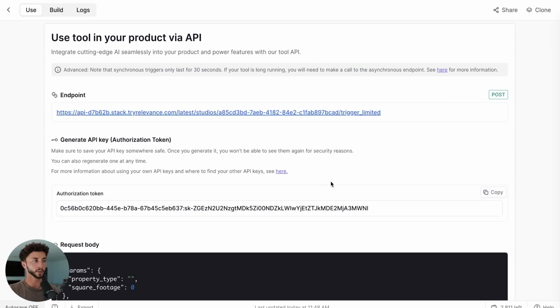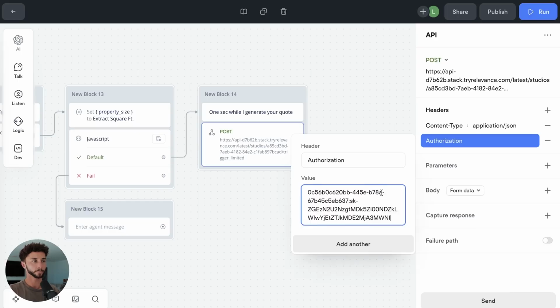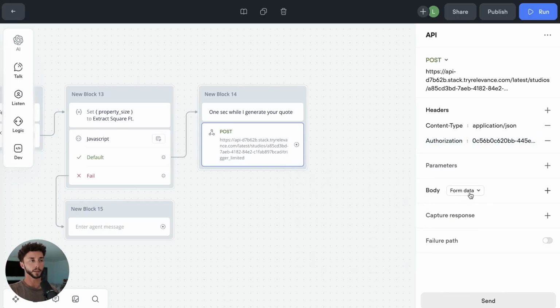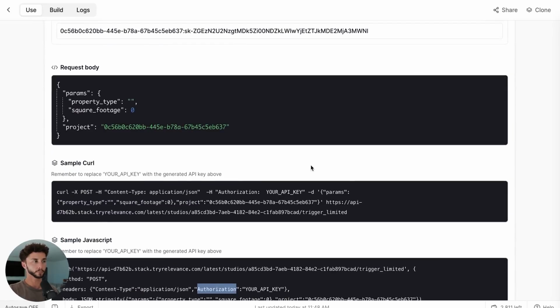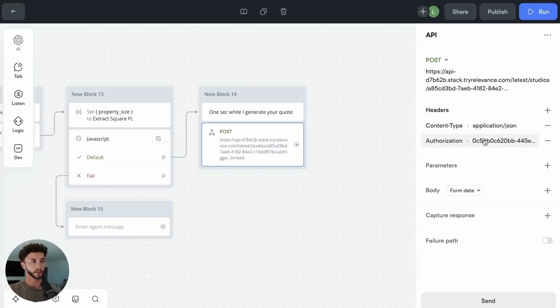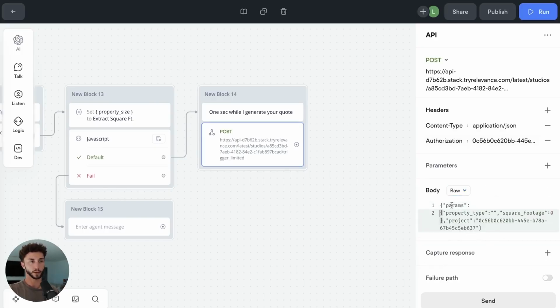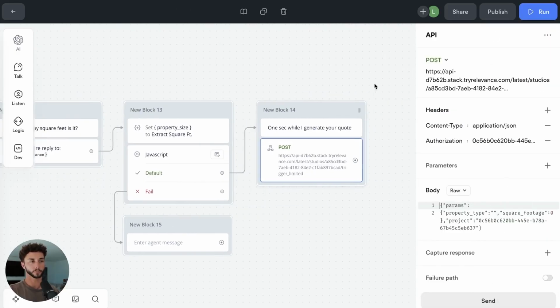So then we can go back to relevance. We can get our API key. And now to set up the body of the request, which is this, we can copy this and change this to raw, and we'll paste this in. We have the params, or the inputs in this case, the property type and square footage for the tool. And what we want to do is insert the variables that we've got over here into these. So we can go inside these quotations here, and we can go property type in this case. And then for square footage, we can go property size.